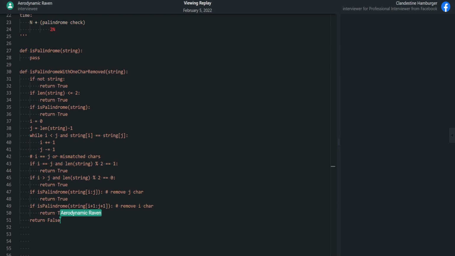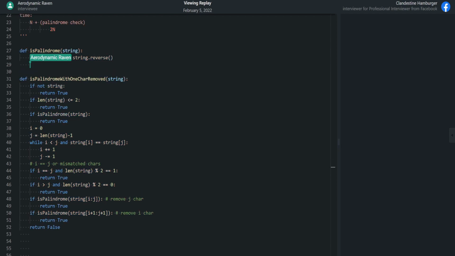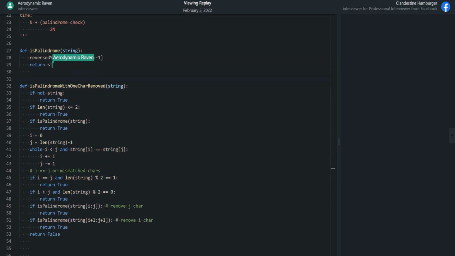So do you want me to implement is palindrome? Actually, I can probably do it really quickly. Reversed string is string dot reverse. Actually there's another notation I can use. And return string is equal to reversed string.